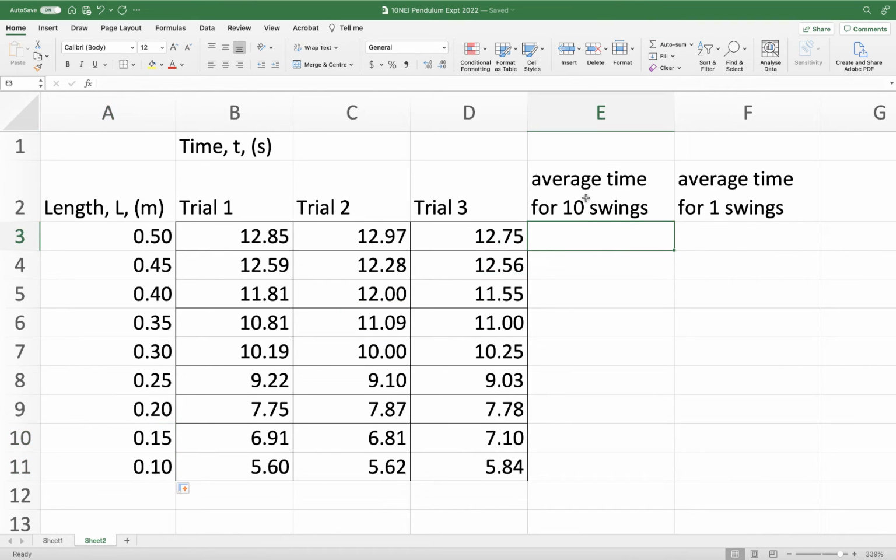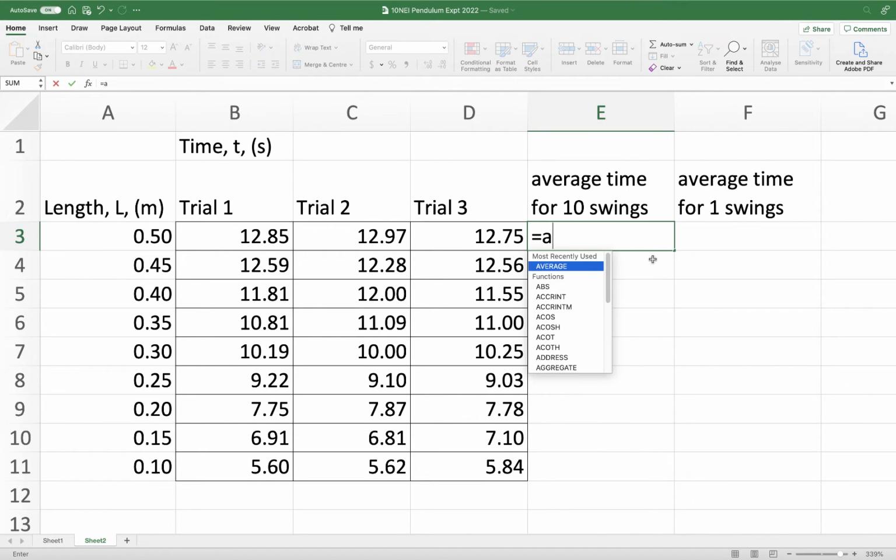The next part is, how do you get an average time for 10 swings? Now this is going to be a huge time saver compared to doing it on paper with a calculator. I type equals, start typing average, A, V, E, and then it pops up here, most recently used, but based on spelling, it'll also suggest these other functions. So you could click that, and it's got average, even puts the bracket in there for you. So if you were just typing, you'd have to type the exact spelling, average, and then start bracket.